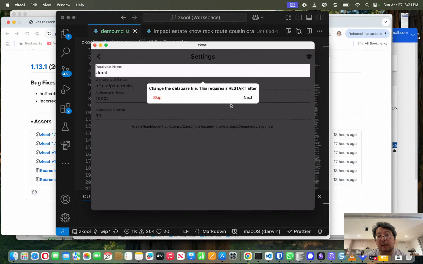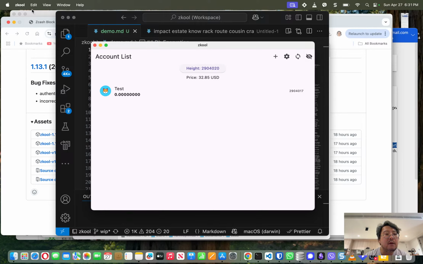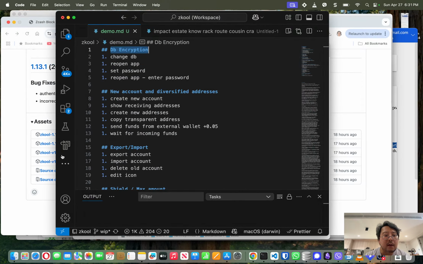If you want to create an encrypted data file, you need to change the name here. So it says that, and you can also change the lightweight server. Okay, these guys are advanced features that we don't want to deal with now. Okay, this is the path on disk to our database file. So you just need to change that to, for example, test, and then we restart the app. To close and restart.